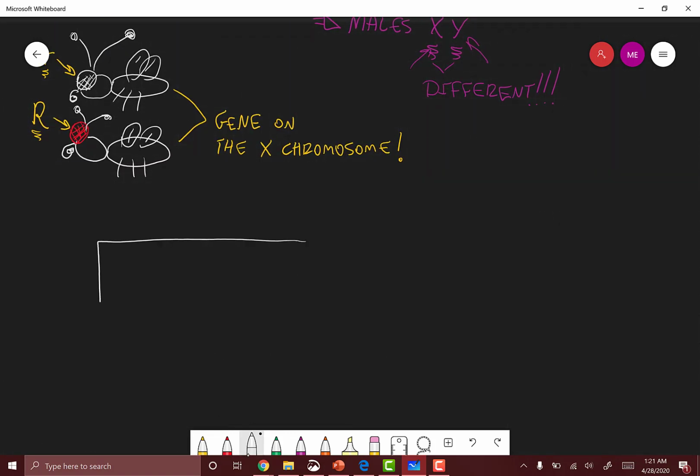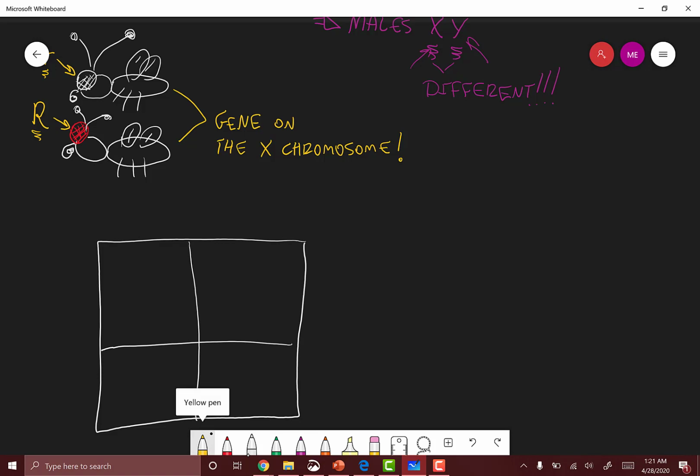Let's do a Punnett square for a male and female fly. Okay. The female will go up top. Actually, let's put the male up top. Female will go along the side. Notice I'm just writing out their sex chromosomes for now. Then I'm going to go back and fill in what allele they have for eye color on each of these chromosomes.